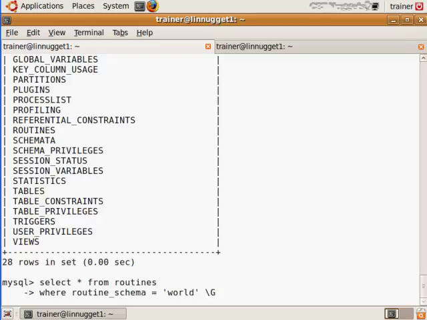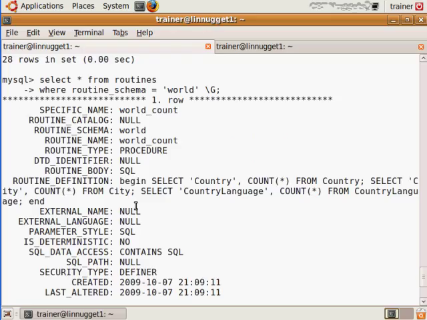I would recommend you use the \G escape sequence to give you a vertical display of the output, just to make it more legible. So what this select statement is doing is grabbing all of the columns from the routines view that gives us all of the routines in the world database. And of course here there's just the one, the world_count procedure. And let's see what we got here.